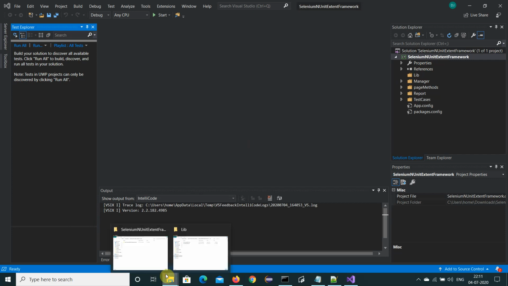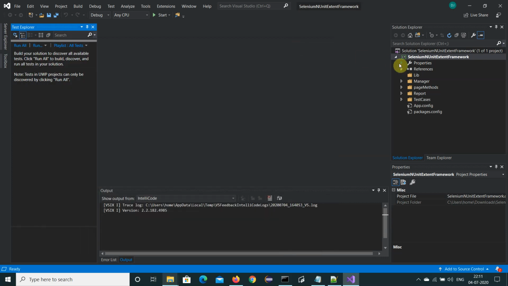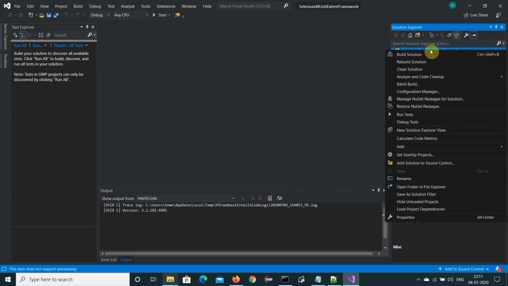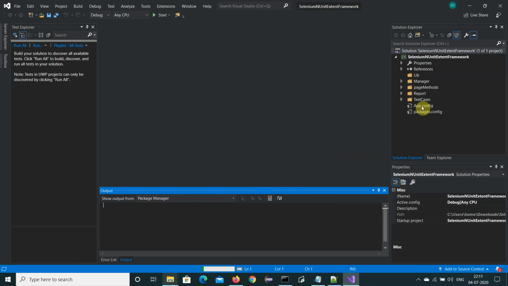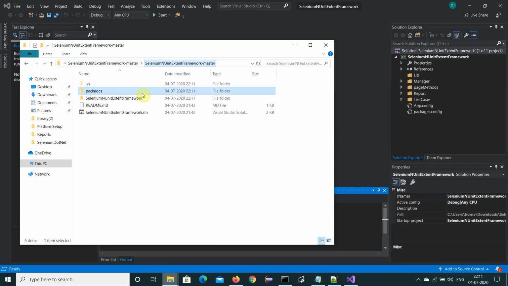Quickly look into the directory. Here you can see there is no package. As I mentioned, we need a few dependencies like Selenium driver, NUnit, and Extent Report. So just right click on this Selenium solution, go to manage, and click restore, and you get the packages. It will restore all the dependencies because they are already mentioned in the app.config file. So that's it. Now if you look into the directory, you will get the packages. All the required packages come under this.